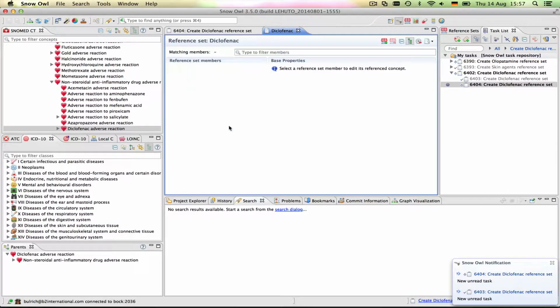So this reference set is empty. If you recall the previous video where Brandon and Balazs shared the task of creating a reference set, when Balazs added some members and saved them, Brandon could also see these members that were added by Balazs in his reference set editor. But this was because they were working together on the same branch.